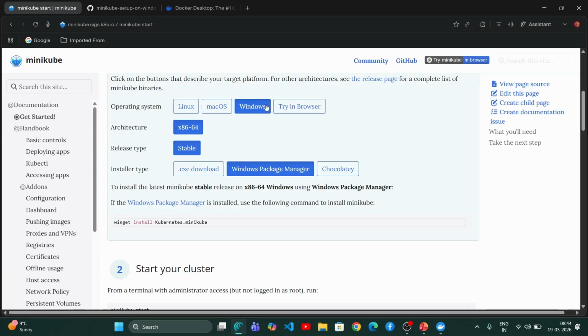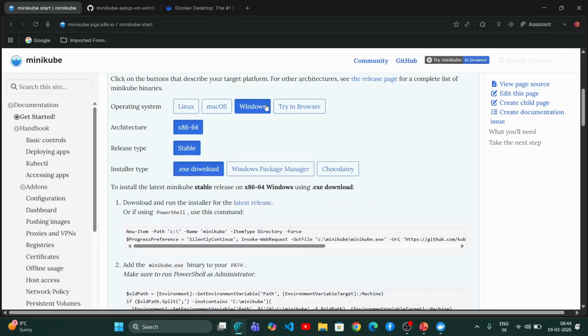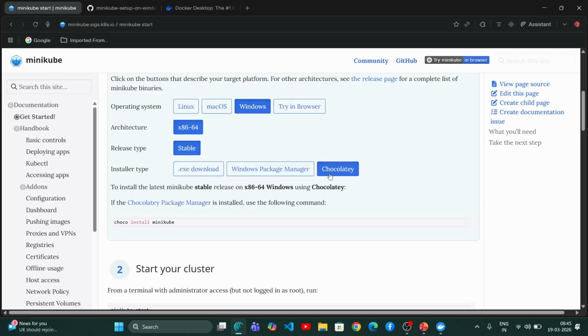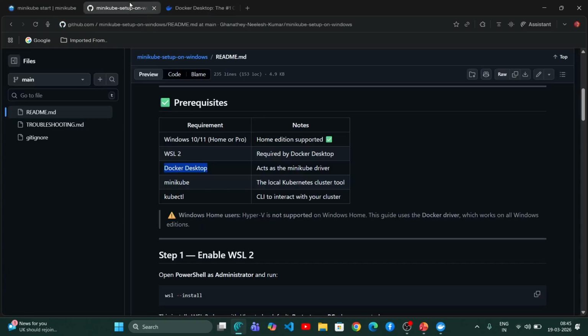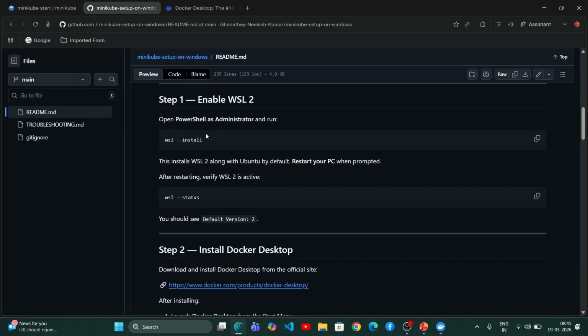So since we are using Windows, I selected Windows as the operating system, and then it gives you various types of installers. You can directly download the exe file, or you can also use a Windows package manager, that is winget, or you can also use any other package manager such as Chocolatey, and install Minikube. However, as I told you, to make things easier, I made a GitHub repo. You can go through it and follow the steps accordingly, and you can get the Minikube cluster up and running on your machine. So let's take a look.